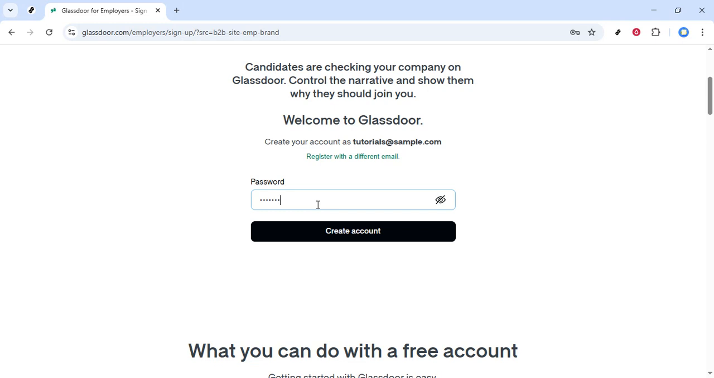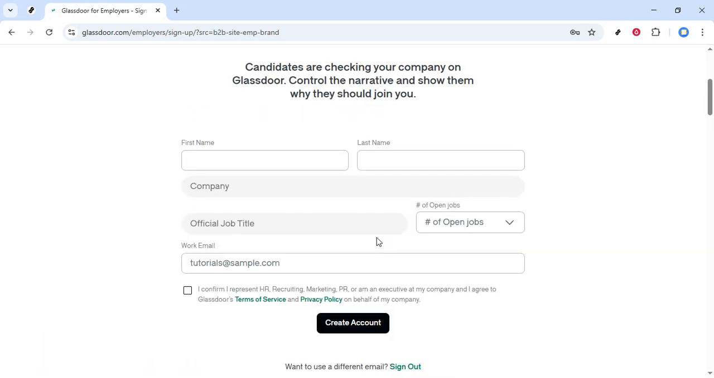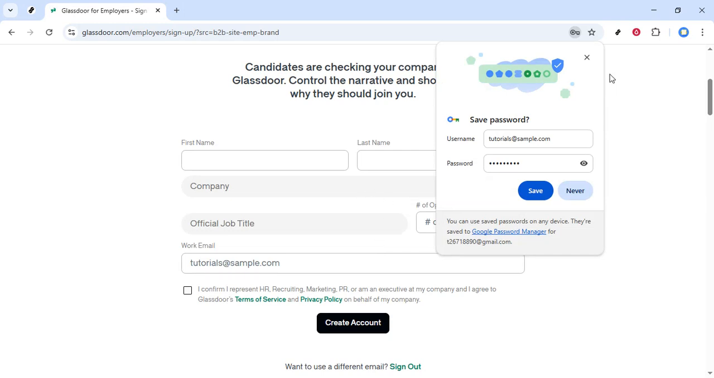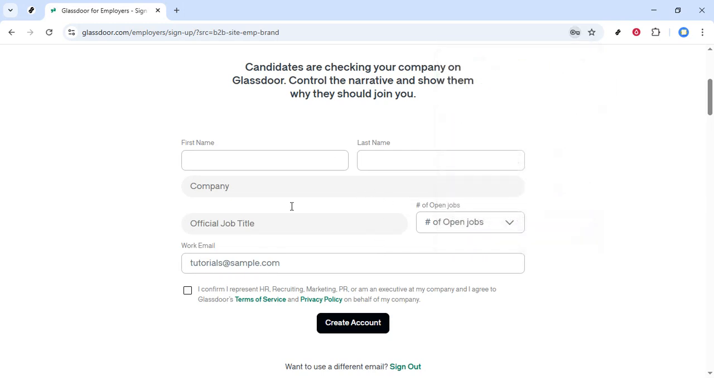To quickly recap what we covered, you navigated to glassdoor.com/employers, clicked the sign up option, entered a valid email address you can access, and then clicked Continue to move forward with creating your Employer Center account. From here, you can follow the on-screen prompts to finish setting up your profile, claim your company, and start managing your employer brand on Glassdoor. That's all you need for this initial setup. You're now at the starting point for building out your company's presence and engaging with potential candidates on Glassdoor.